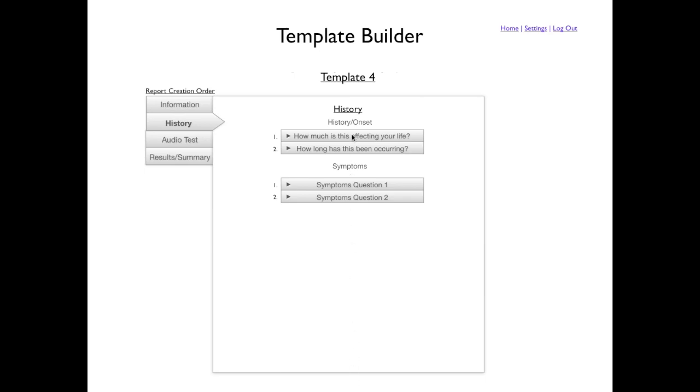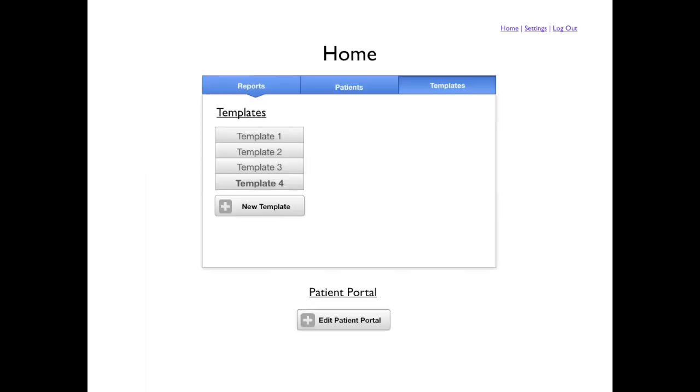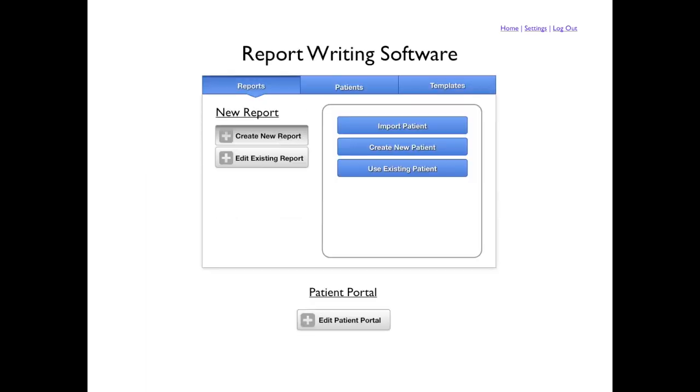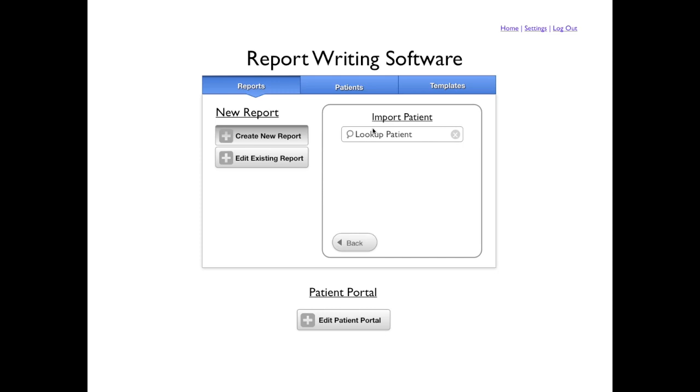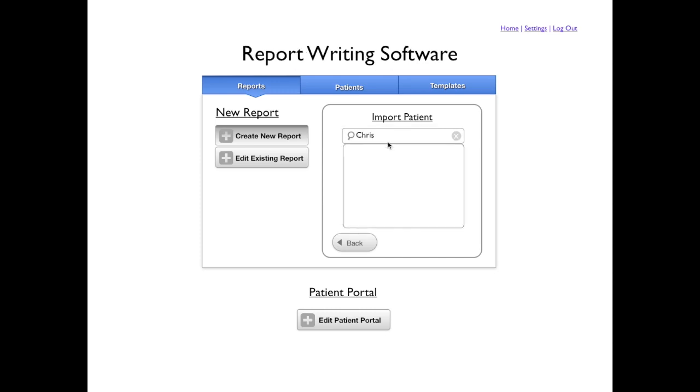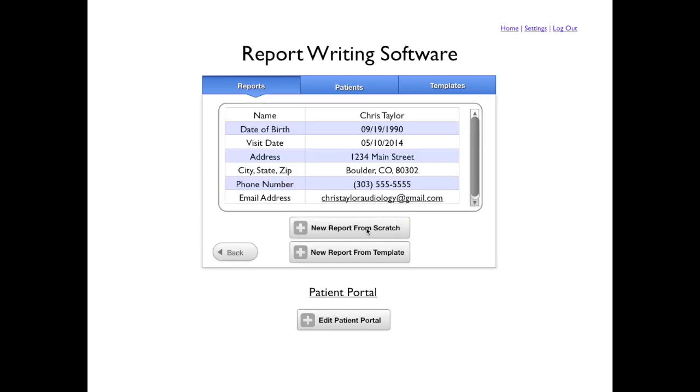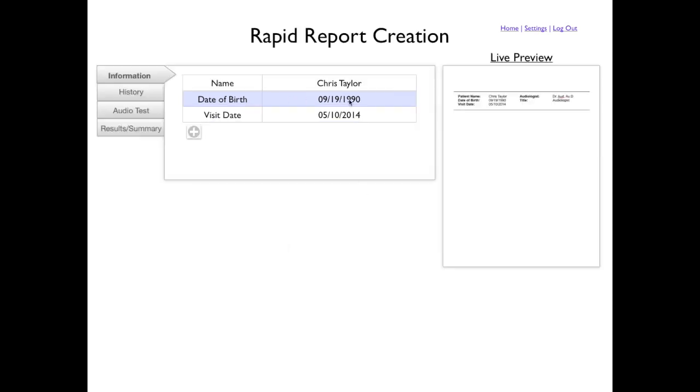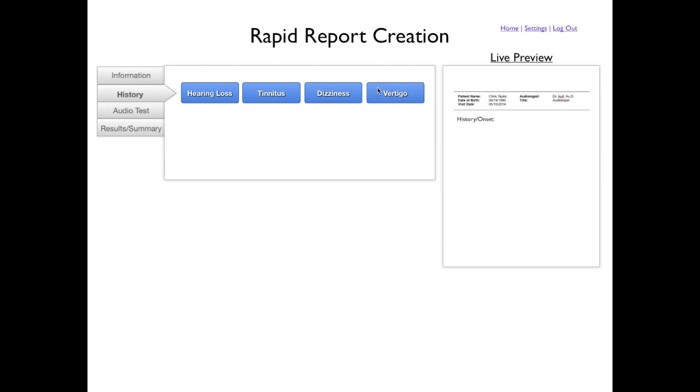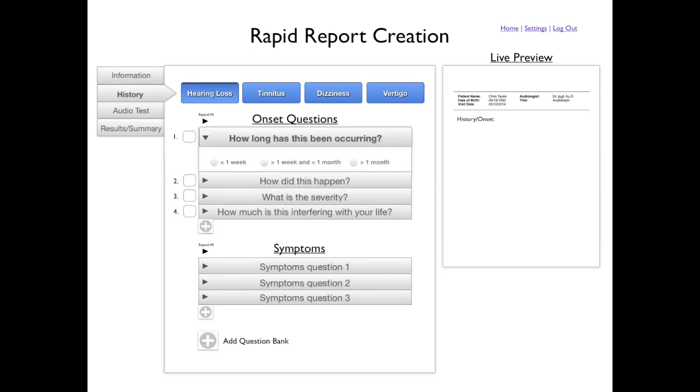If a patient wasn't able to use the portal before they came in, I can always create a new report from scratch by importing them from my current practice management software. Upon creating a report from scratch, their information appears in the report already, which is great since I don't have to type it in again. I can then select a question category depending on what the patient is having problems with. If I don't ever use other categories, I can always hide them, which I'll explain in the settings section.